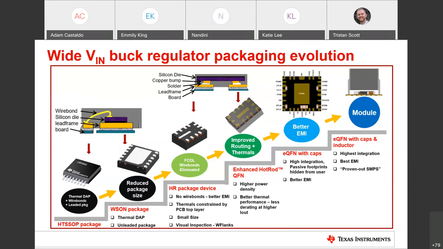So we're furthering our module portfolio, especially in the wide VIN space, and we're excited to see where this new package technology, the enhanced Hot Rod QFN, and the integrated caps along with it, which has been released in the last 1 to 2 years as a new technology, will take us in our portfolio.